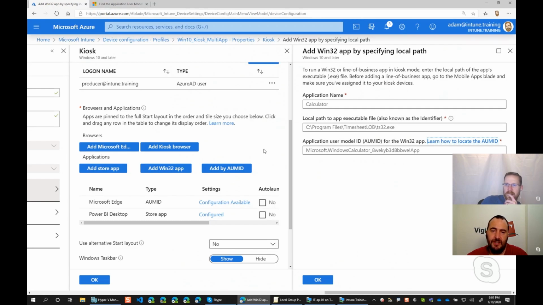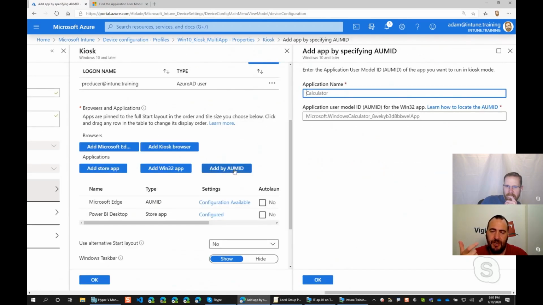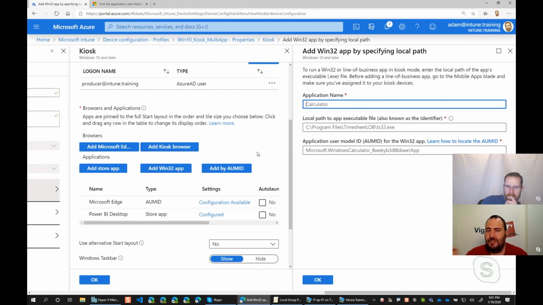So if you hit add by AUMID, it's just the actual ID of the application. Whereas if you go to add Win32 app, you have to put the executable path. Okay, interesting. And then you have to put a "this is what the file should look like" string, which is what the AUMID is. So think of it as a hash for the actual application to go, this is what it's supposed to look like. Okay.